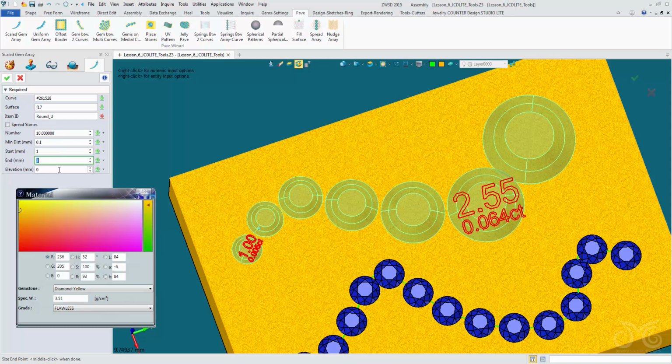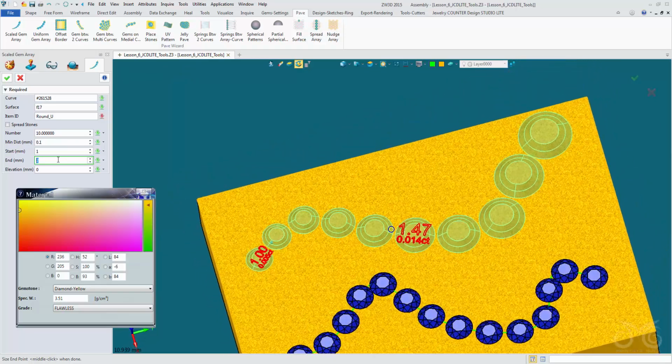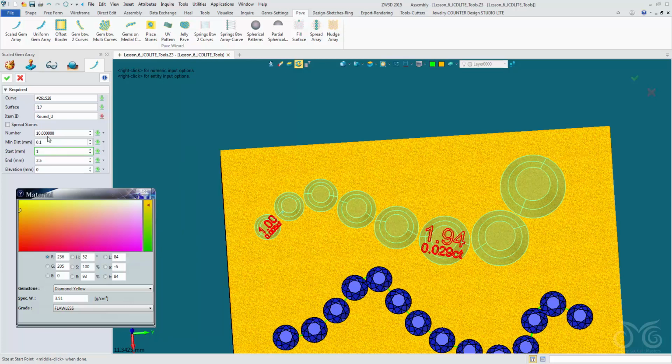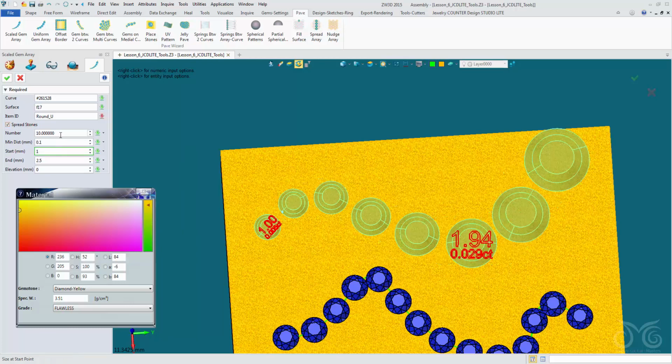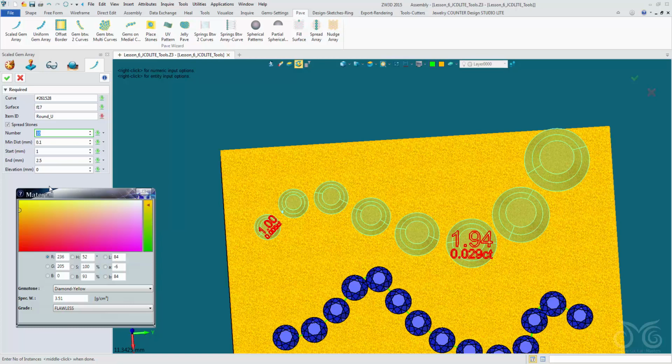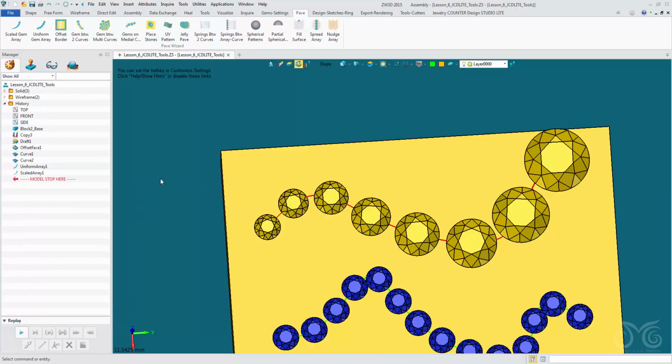We have the same options in terms of elevation, minimum distance between stones, and the number. So let's maybe bring this down to 2.5. We can spread our stones, increase our number, but we already have our max number in there. Confirm the operation. And there we have our scaled gem array.